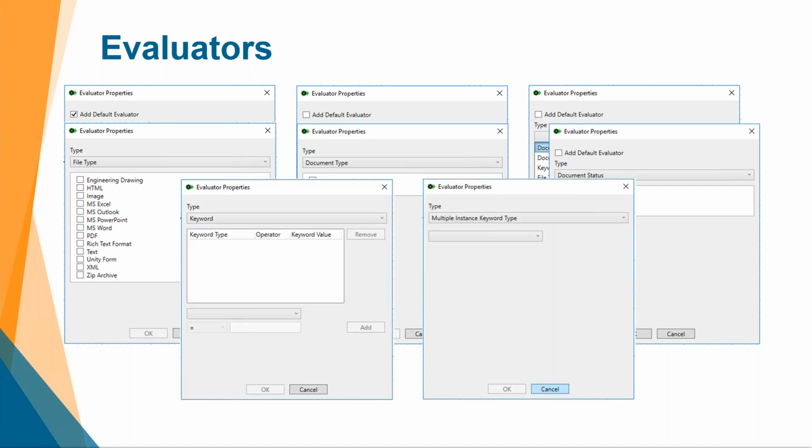The last options for evaluators are based on keywords, or multi-instance keywords. Once a specified keyword is populated, the evaluator can move the document to the destination step. You can also set it so that a keyword must be a specific value to determine which step it moves to.